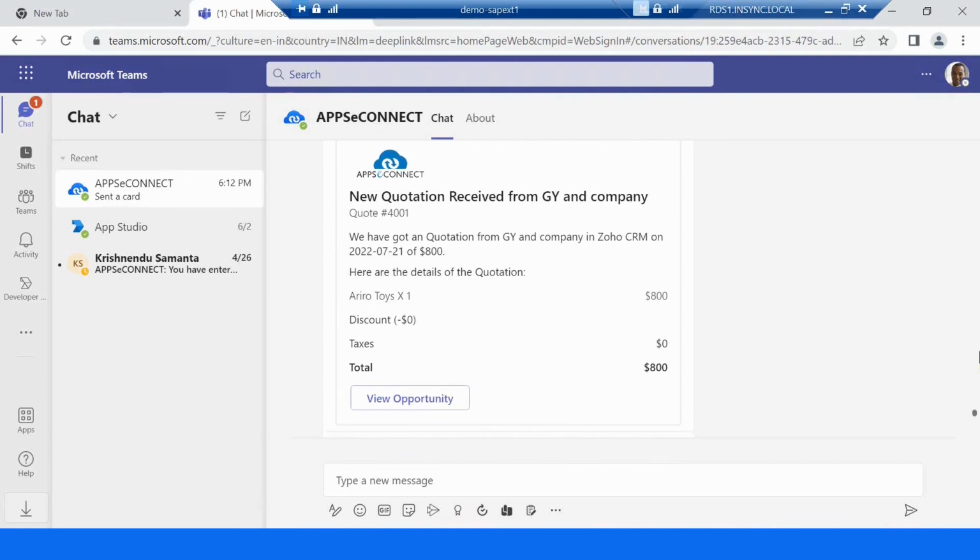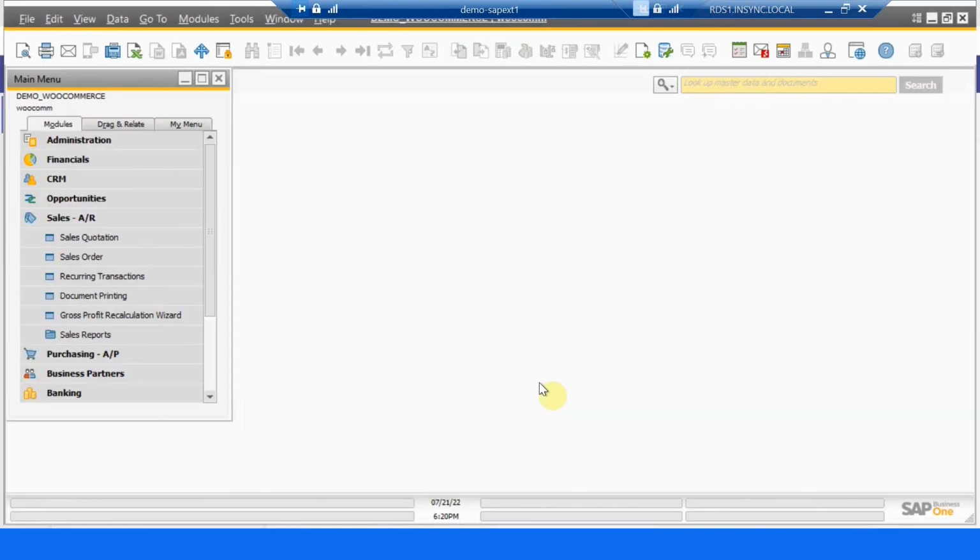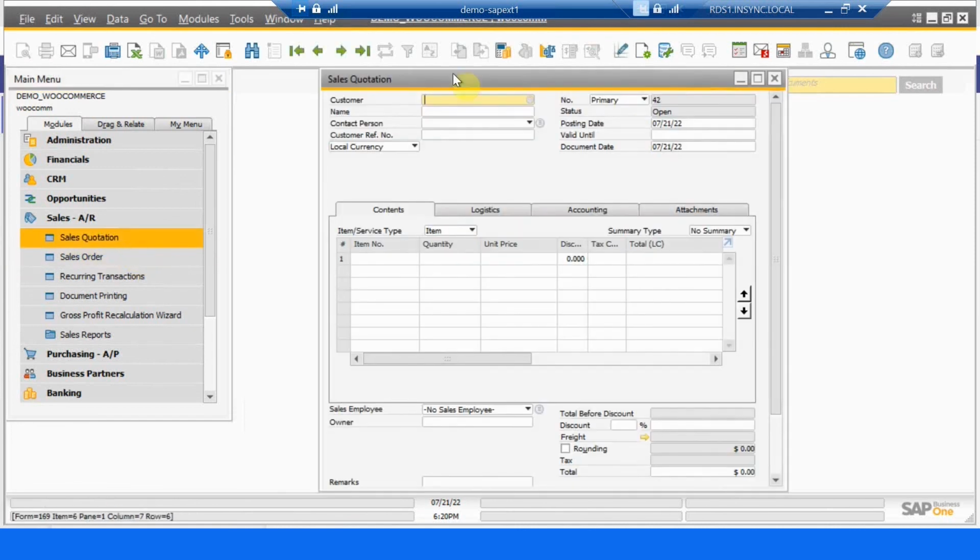So you can see we have received a notification here in the Teams account which is connected, and all the details regarding the quotation are mentioned. So for the quotation, the finance manager will be notified via AppSeConnect also. And let's see whether the quotation which we have created has synced to SAP or not. So let's open the sales quotation here, and let's find the exact quotation which has synced from Zoho to SAP.